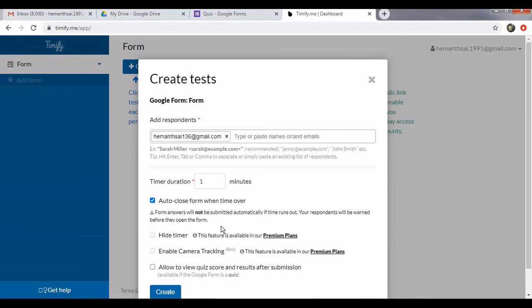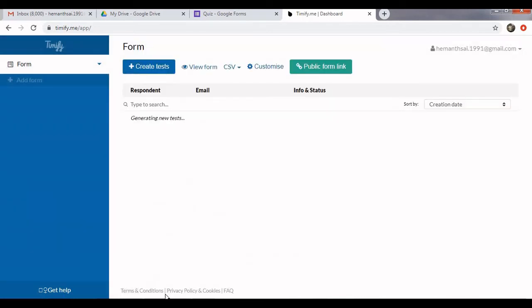Hide timer is only for premium plans, and this is also for premium plans. And there is allow to view quiz score and results after submission, if the Google form is a quiz. Yes, we have a quiz, but I didn't allot any marks, so I am not clicking here, and I'll just click create. Okay, so the respondent is my other mail ID, and the info and status show 1 minute and auto close form.